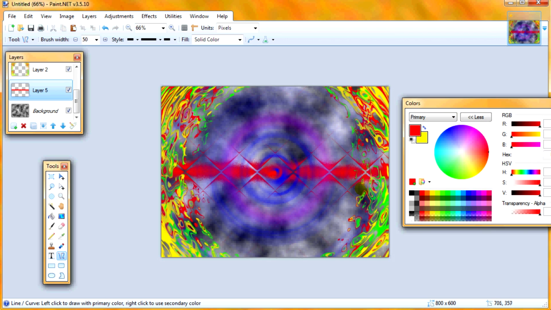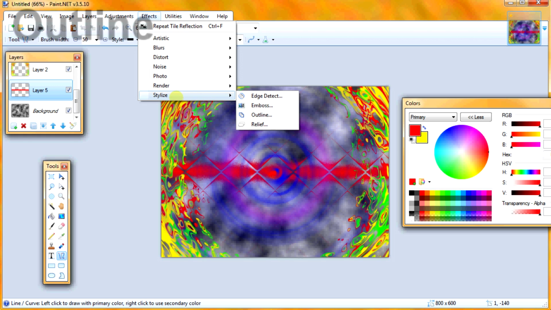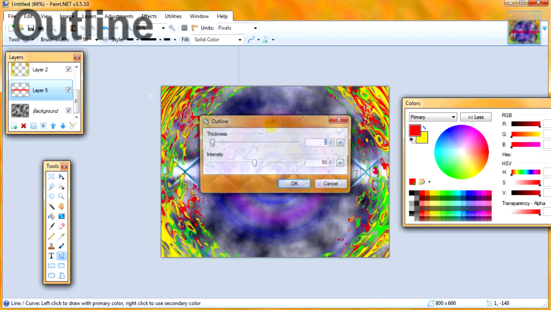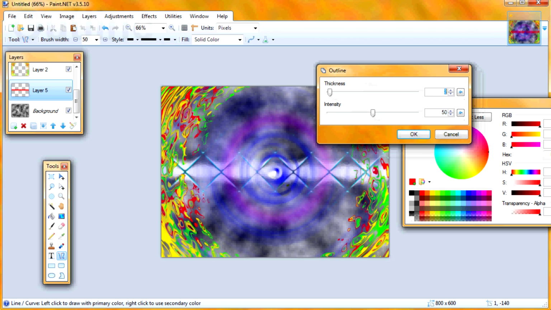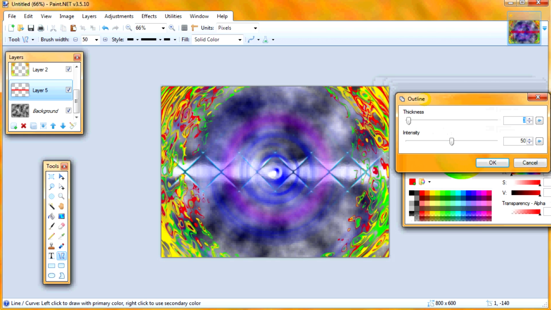And I said that was the last one we're going to use, but I lied. There's one more we're going to use. We're going to go under Stylize and Outline. I find this is cool. It finds different outlines based on where the difference is in opacity and that kind of stuff. So thickness is how much outline there is. Right now, it made the blur. What's it doing?